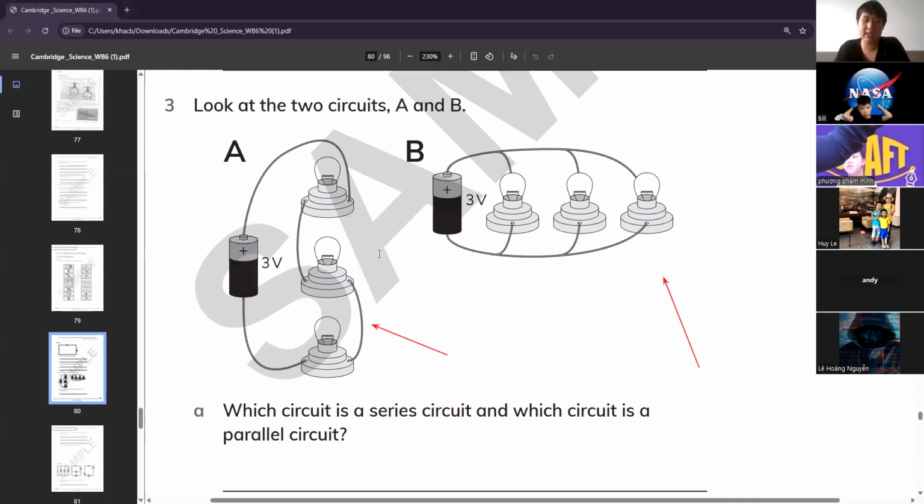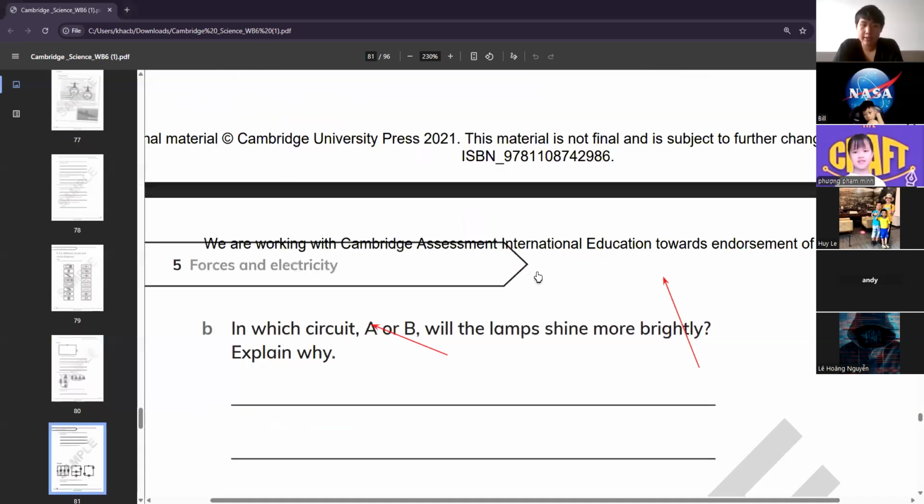So, which one will shine more brightly, A or B? B. Can anybody tell me why? Because the electrons from the battery can only shine one bulb in the wire. In A, there are 3 bulbs in the wire, so they can shine less brightly. Simply put, yes, correct. Sorry, that's one we already answered.